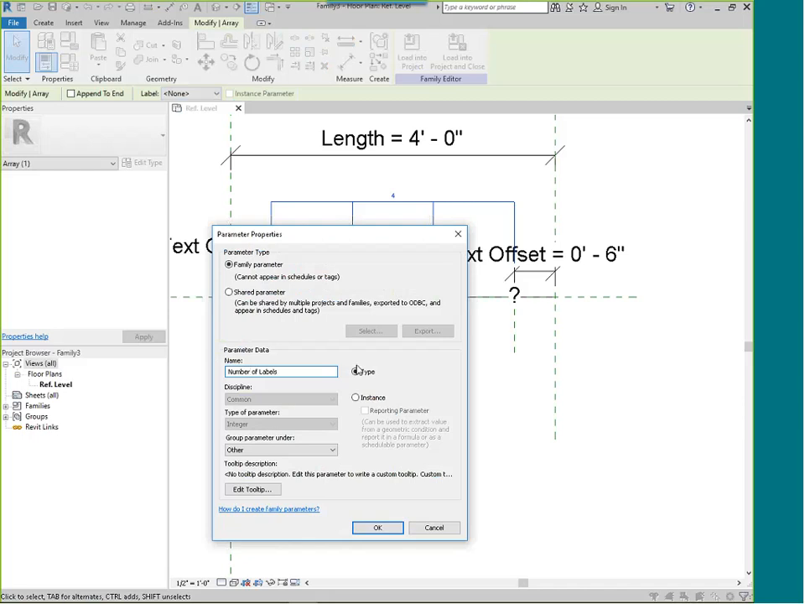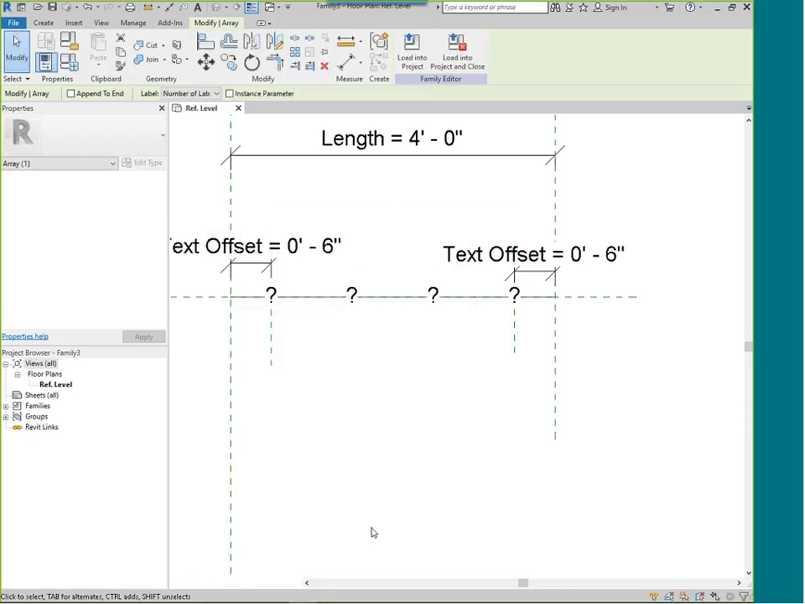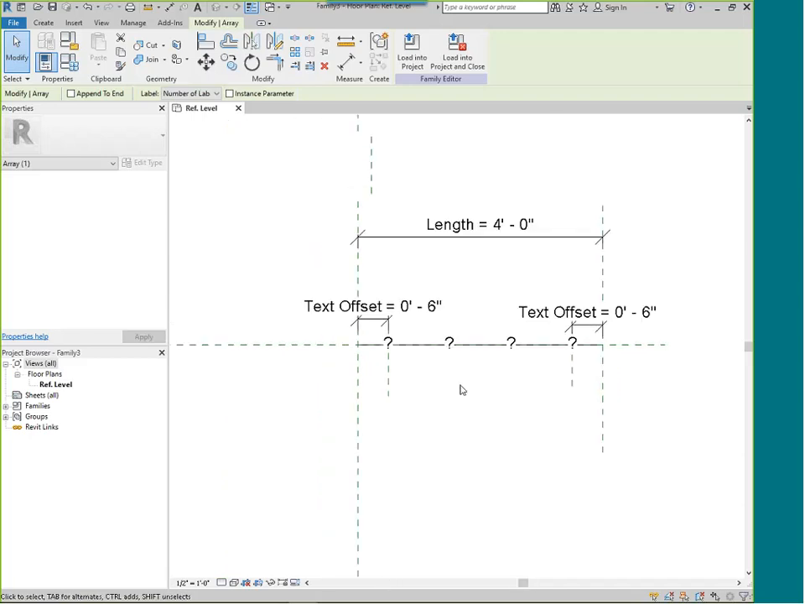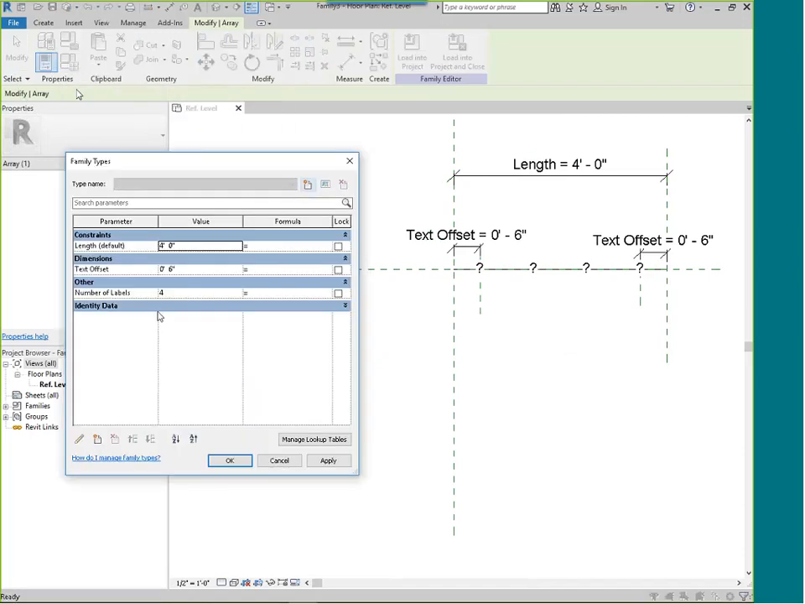Number of labels. And I'm going to let it be a type. So now we have that additional option. I'm going to scroll this over here a little bit and open up my Family Types dialog box. And you can see here's my number of labels. I can come in here and update my number of labels if I want to there. And let's just flex other things to make sure it's doing what I'm expecting. So there's my flex there.